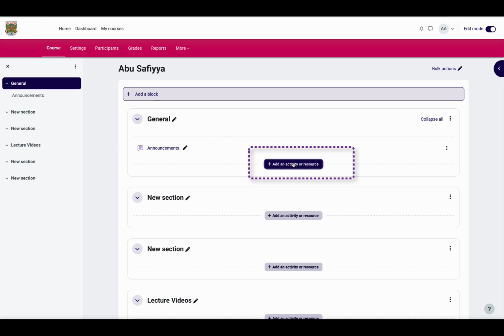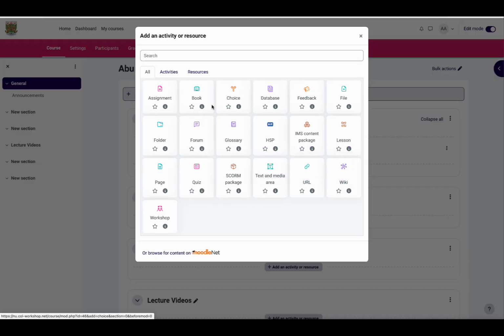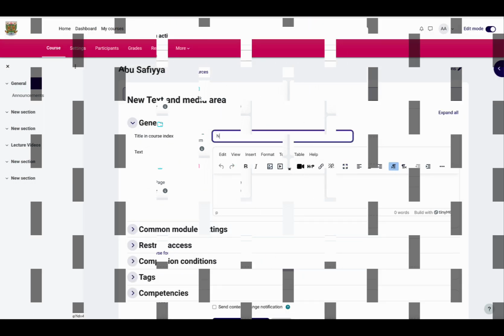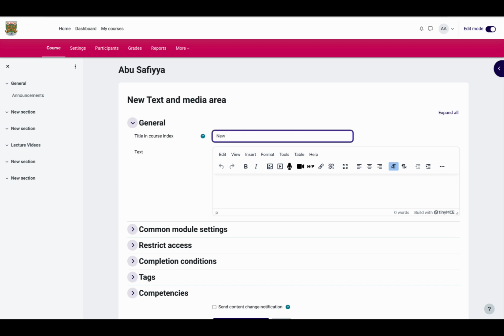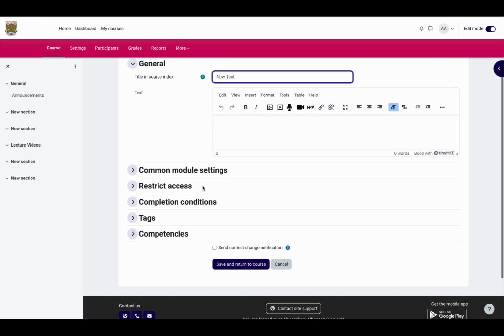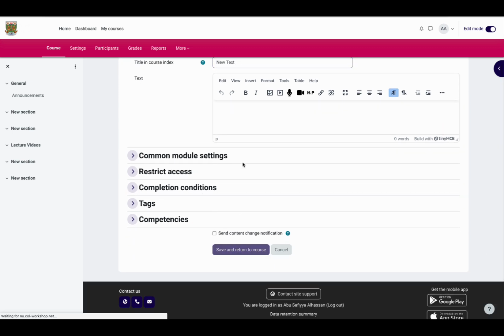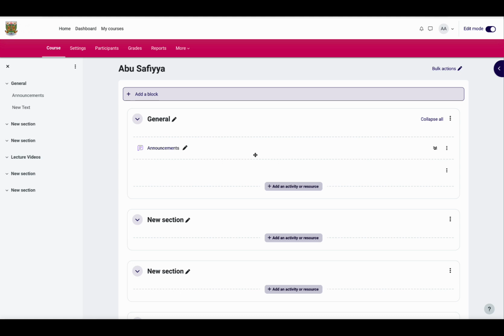Select the type of content you want to add, such as files, e.g. documents or presentations, folders, pages, URLs, which is a link to external resources, assignments or quizzes, or forums. Fill in the required fields, such as the name and descriptions, then click on Save and return to the course, or Save and Display.